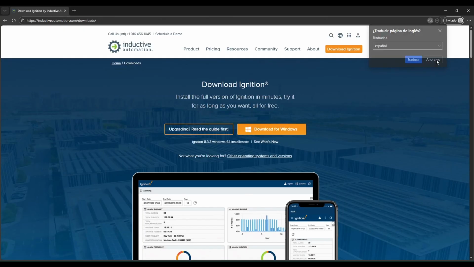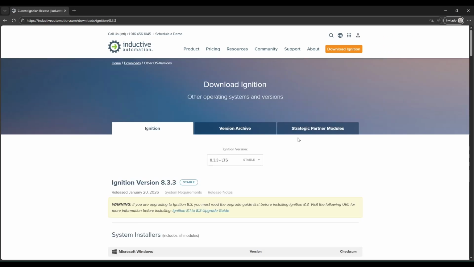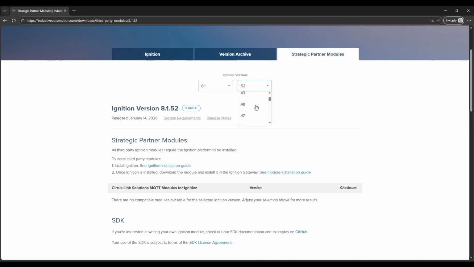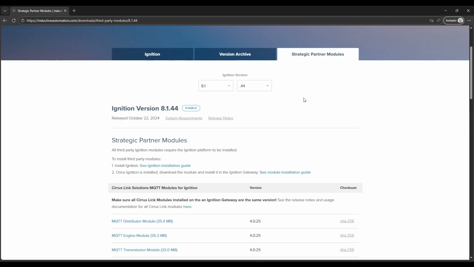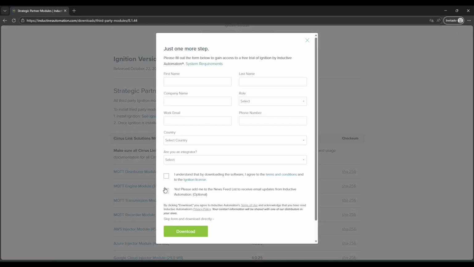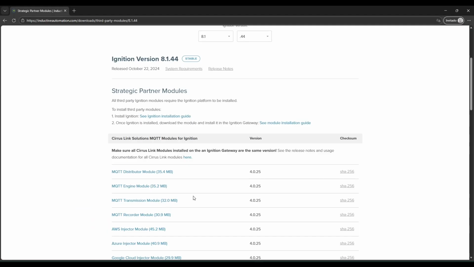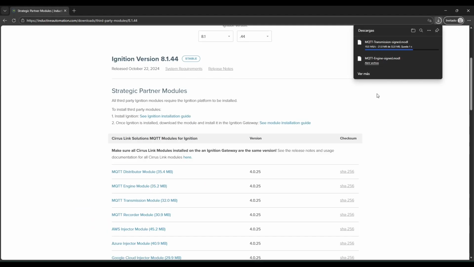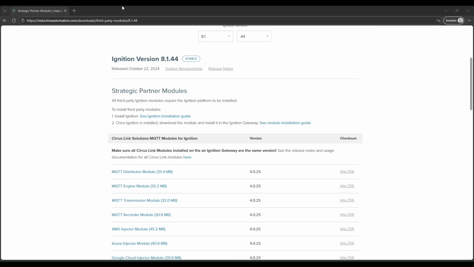From the main Downloads page, select Other Operating Systems and Versions, and then navigate to Strategic Partner Modules. Then select the Ignition version deployed. While Ignition modules usually provide some degree of backward compatibility within the same minor version branch, it is recommended to always use the most compatible module version available for the specific Ignition Gateway version in use.